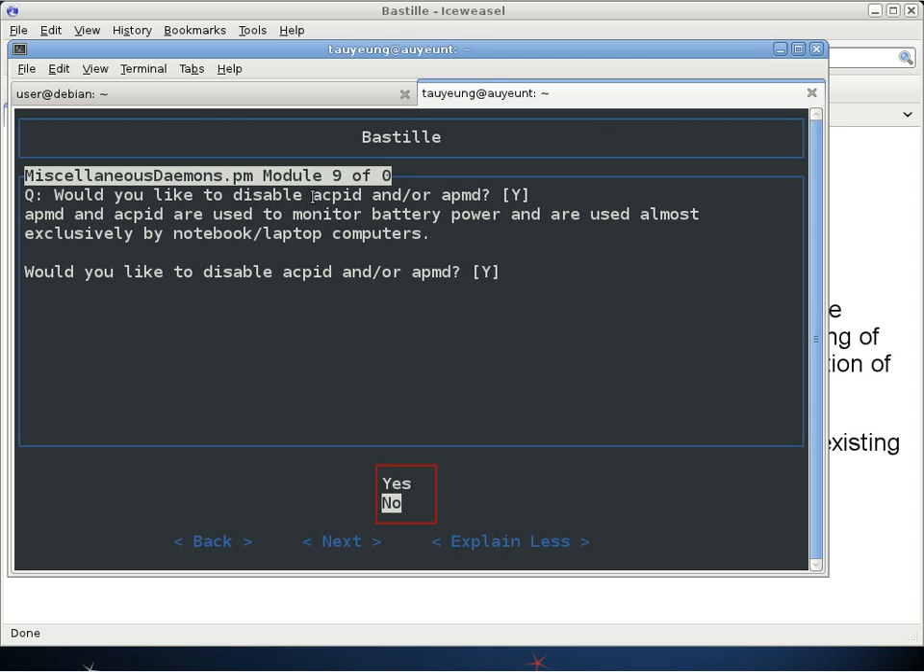The first one is ACPID or APND, for power management. They say that this is only used to monitor battery power and is used mostly exclusively by notebook/laptop computers, but that's not entirely true. ACPI is also used for purposes other than power control. It's also used for thermal control and some other things. So I don't think you normally want to turn these things off, even though it can help improve the security of the system.